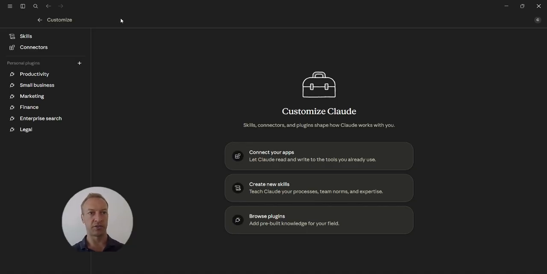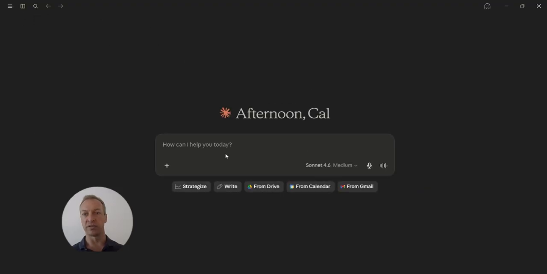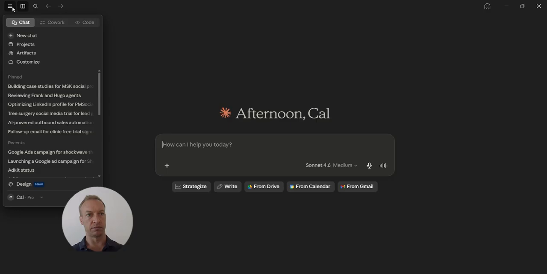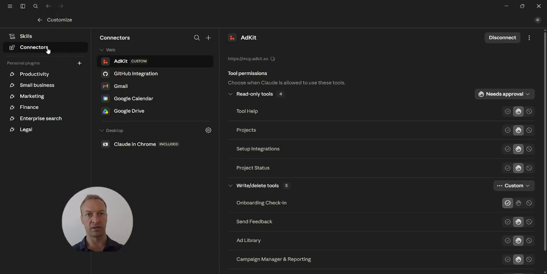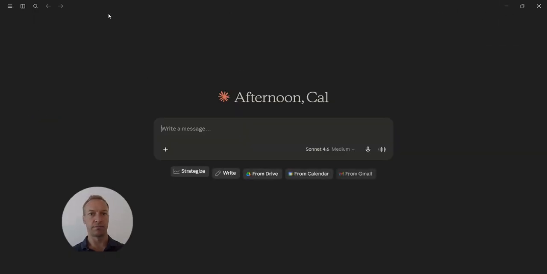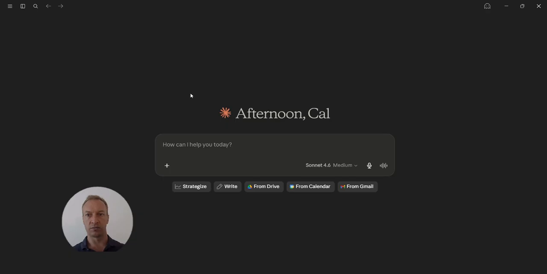So I'm in the customize screen. How you get here is I'm using the downloaded app in Claude. I'm going to go chat, customize screen, connectors. I'm using AdKit, which is the MCP provider that connects to my Google Ads account. It was the cheapest one I could find, so it's only $29 a month US. I'm not related to it or affiliated with it or anything, it's just what I could find.